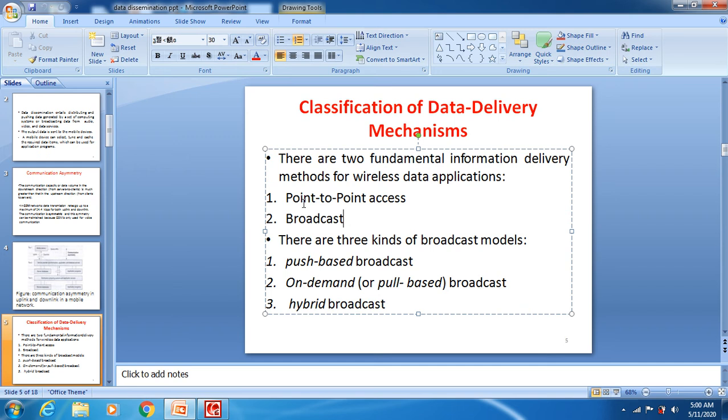And next, in the broadcast, we have one to many. In this broadcast technique we have three kinds of broadcast models. Those are the push based broadcast model, the on demand or pull based broadcast model, and the hybrid broadcast model. So we will see them one by one.